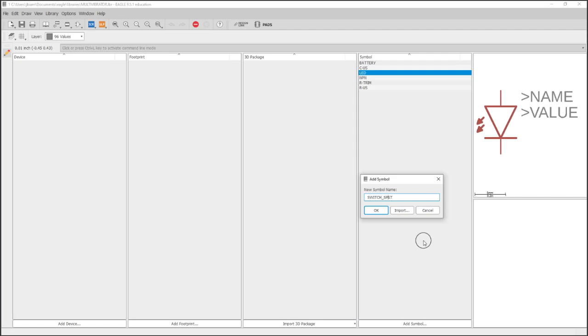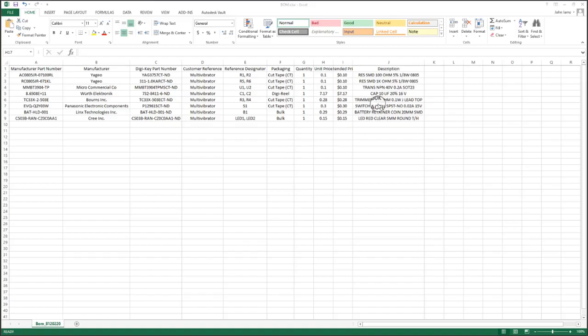So if you have multiple tactile switches that are all single pull, single throw, we can use the same symbol to represent them. Even though they physically may be different, schematically they're the exact same. So this one will just be switch, and it's a single pull, single throw, as you can see from our BOM.